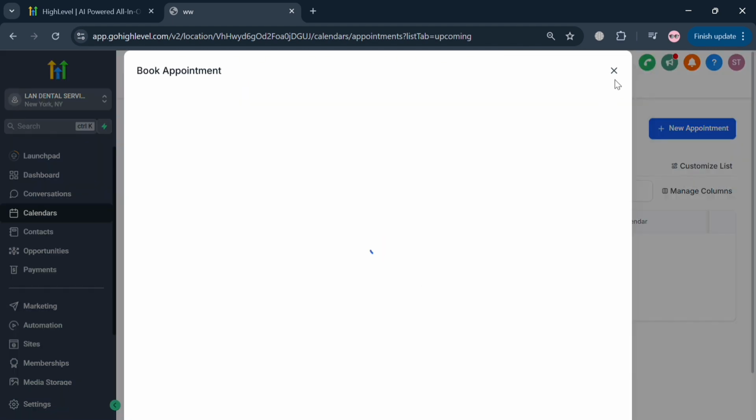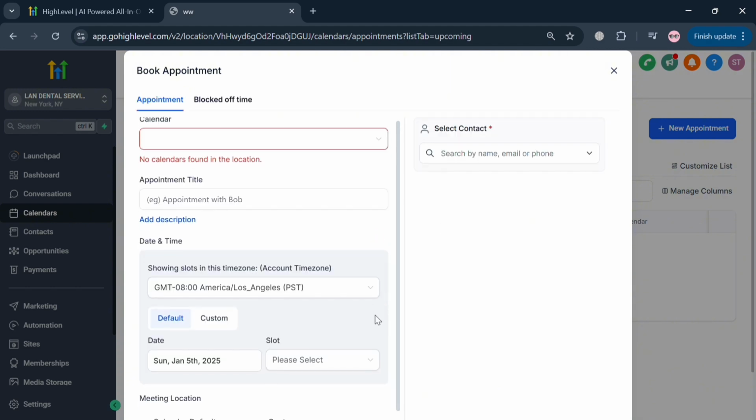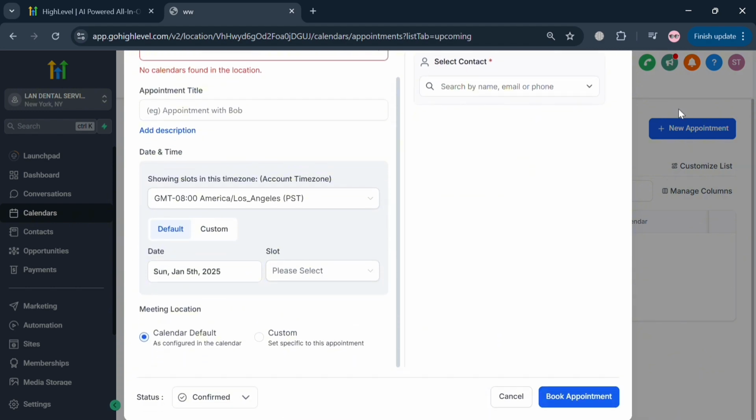And the patient could also book an appointment in here, or we can do it manually by filling out all of this required information to start booking an appointment.